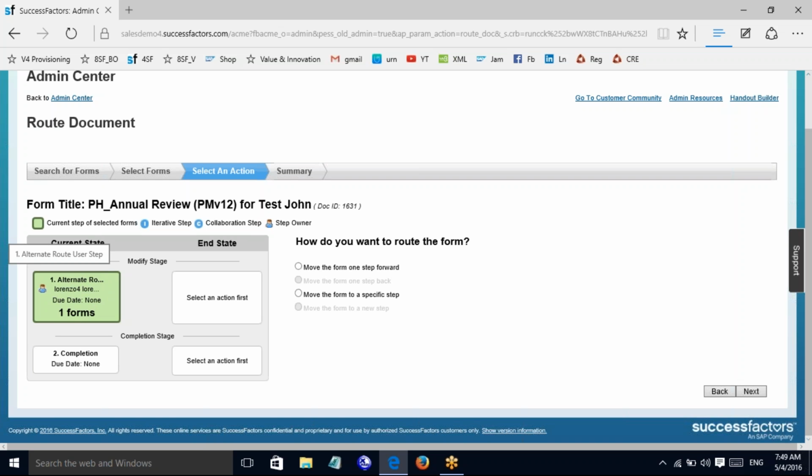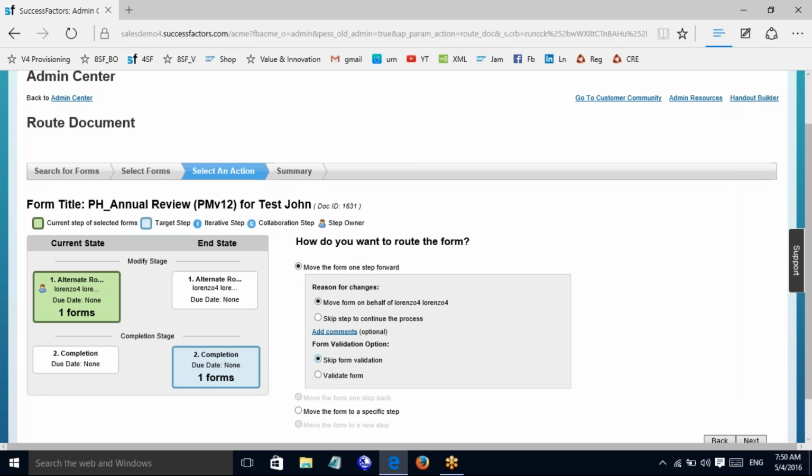Now you need to route the form, and here you can see there are a number of options to route it. You can move the completed form back to the modifying stage, or you can move it to the signature stage, or you can move it to any specific stage. You can see here.